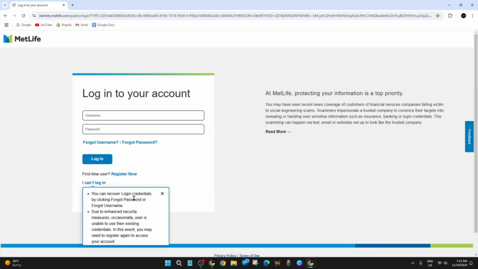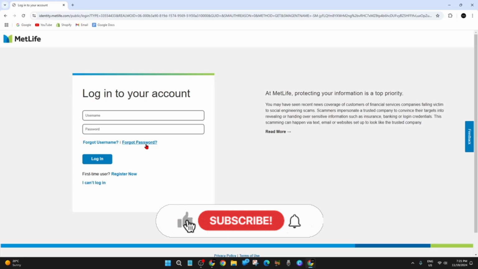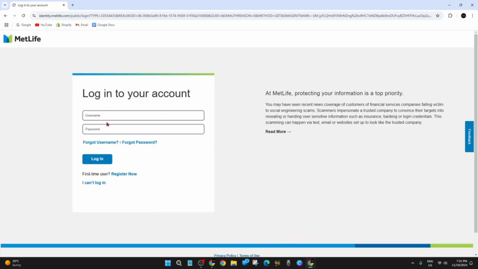So you can recover login credentials by clicking forgot password or forgot username. So if you've forgotten your username, click forgot username. If you've forgotten your password, click forgot password and go through the prompts to recover your account, and then come back here and put in your username and new password as well, and then click login.